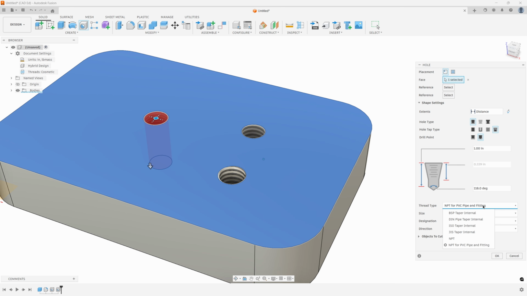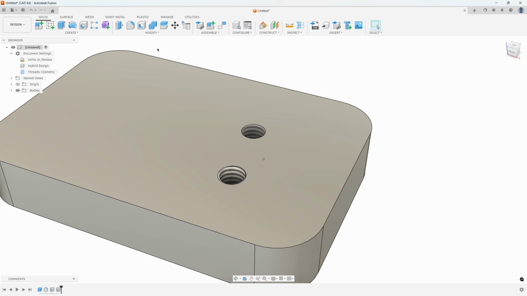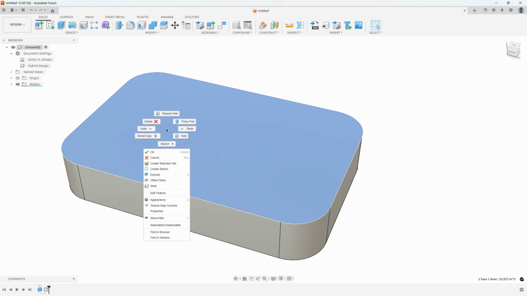And you can see you can do like BSP taper, DIN, NPT, etc. So you can see all the different options in here. And then you can specify the different sizes. Now this does not model the hole as tapered. It only designates the hole as tapered. Just keep that in mind. So you can't 3D print this and have it tapered. So just remember that.